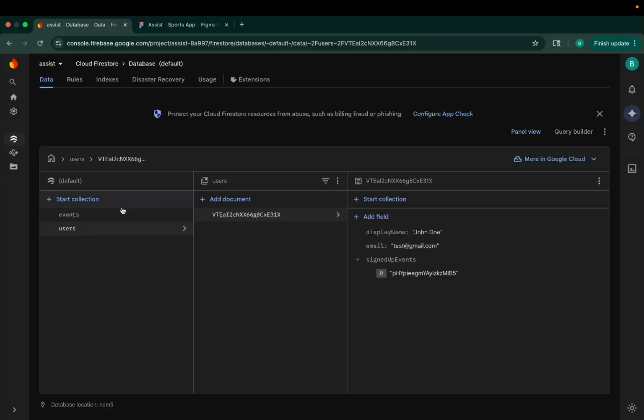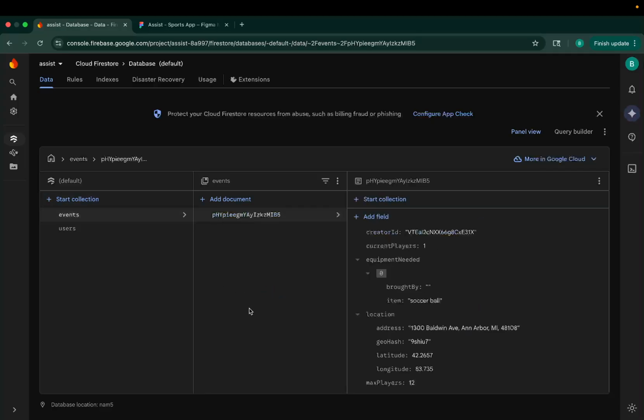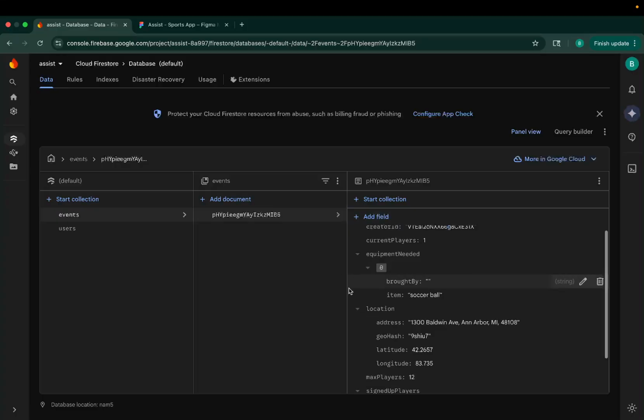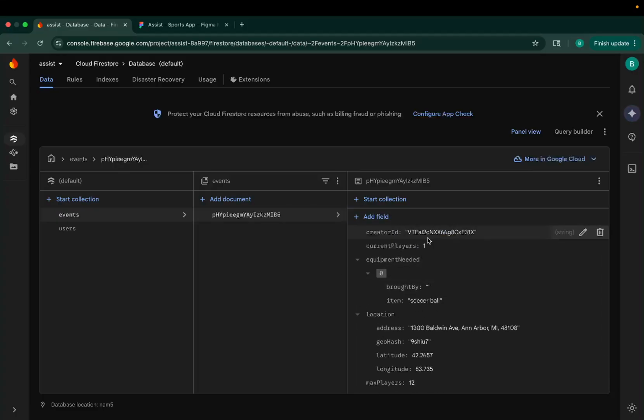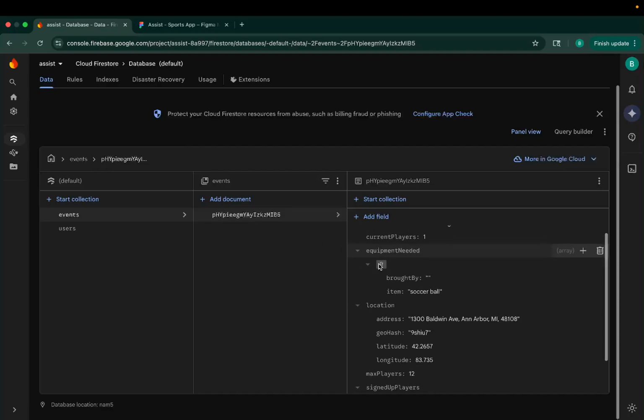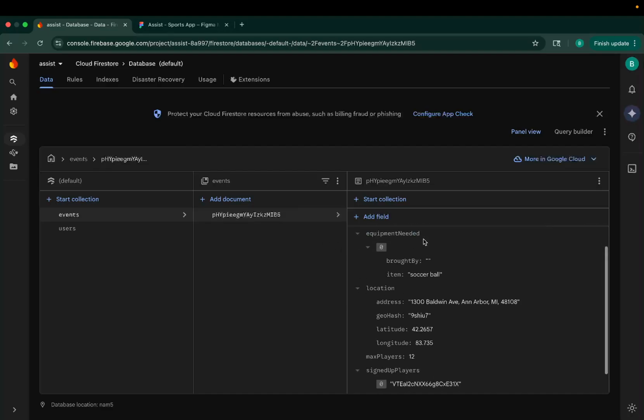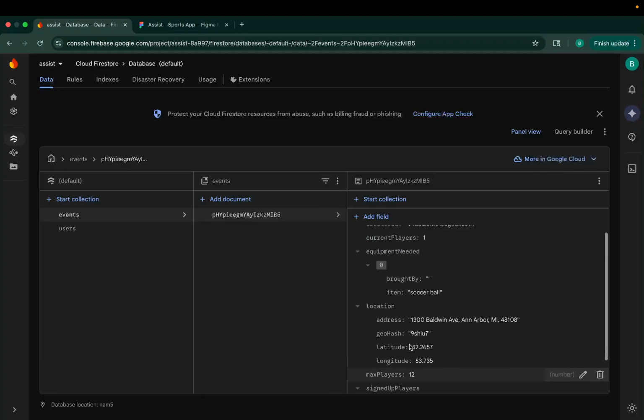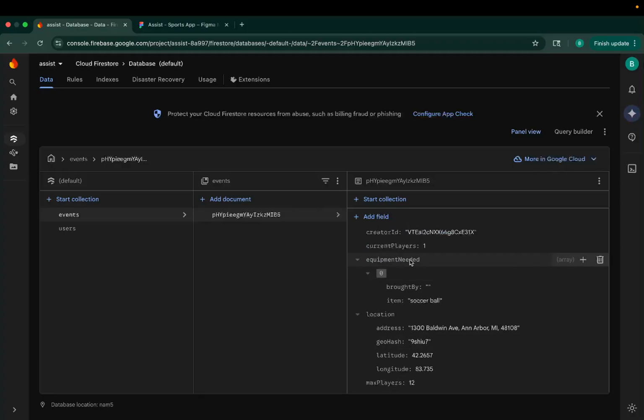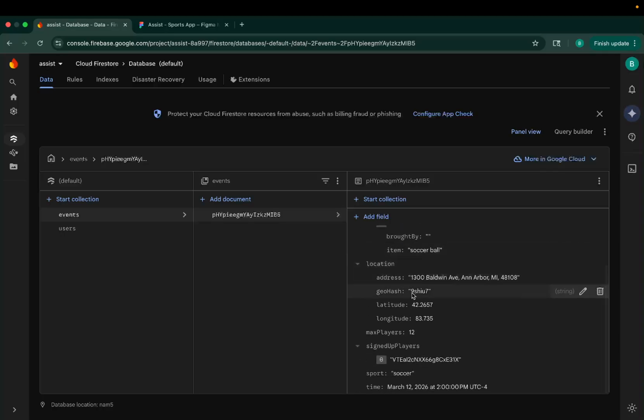Then we'll also have a database for all the events. And for these events, our database will need to have the ID of the person who created it. So this would match someone in the user table. How many players are currently signed up? There's a max players. Then something for the equipment that's needed, since that can be an open list of whatever the person making it says is needed, so this list can expand on what's needed.